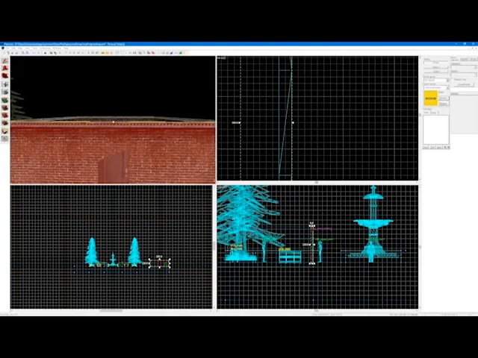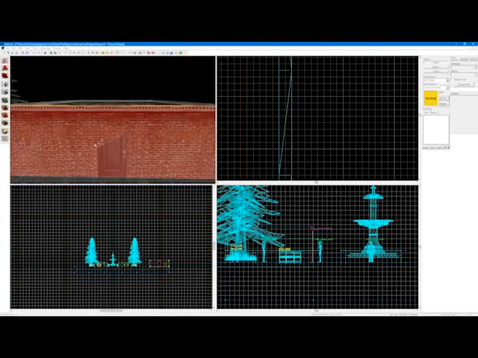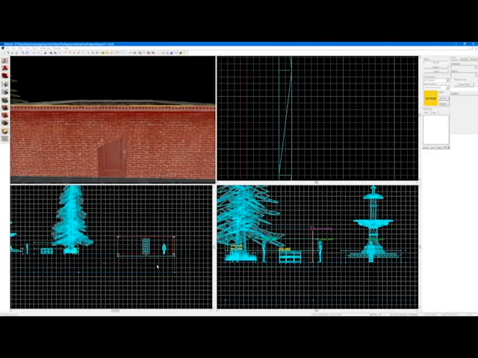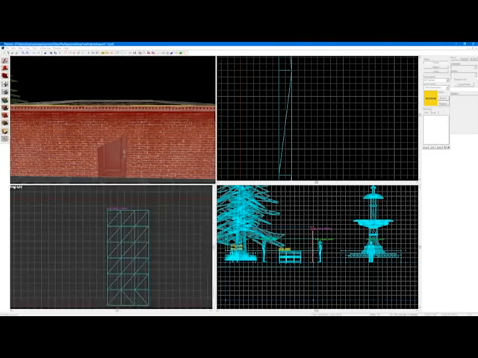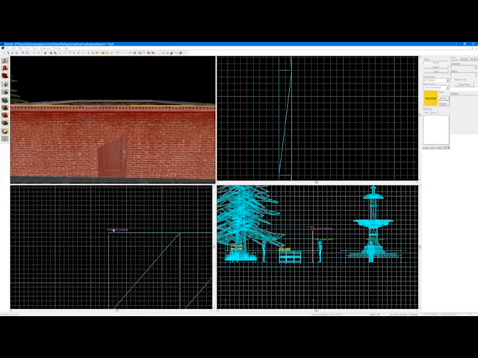Next we're going to use the clipping tool. So it's right here, this clipping tool. We're going to cut out a hole for this door. So what we're going to do is zoom in on the front view. Make sure that the grid size is small enough so it fits around the whole door, like that.